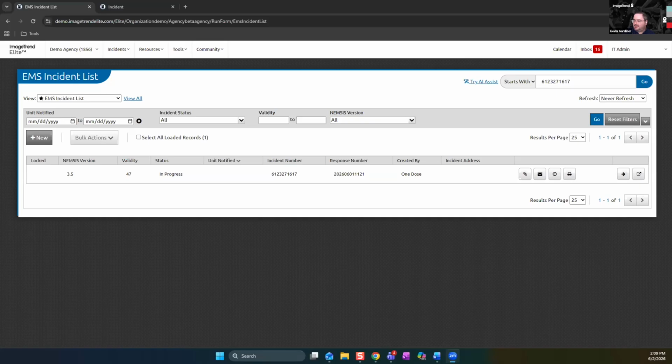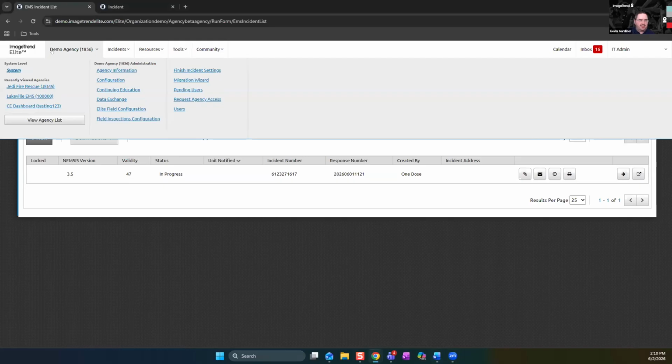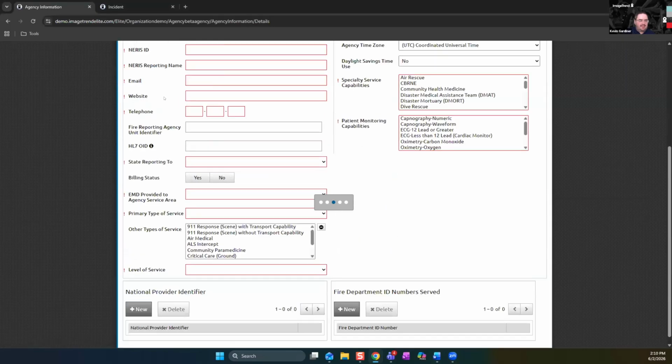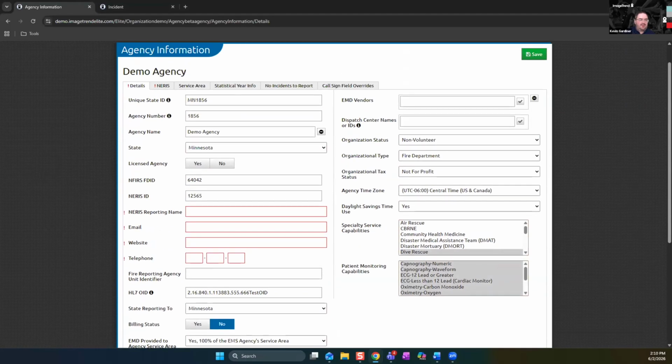All right. So once we have some of those administrative pieces set up, then you will hop back in. The first thing you're going to want to do is check your unique state ID and agency number information. That will be under your Administration section here, your Agency Information. And here for this demo, we have the unique state ID set up as this. The agency number is this.